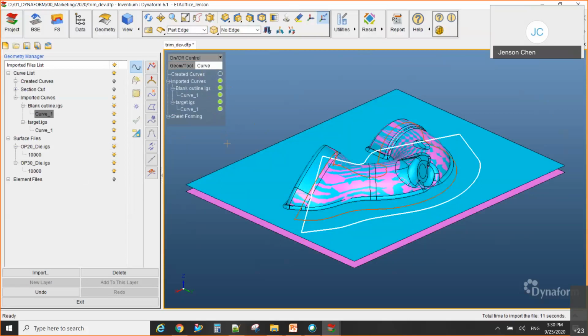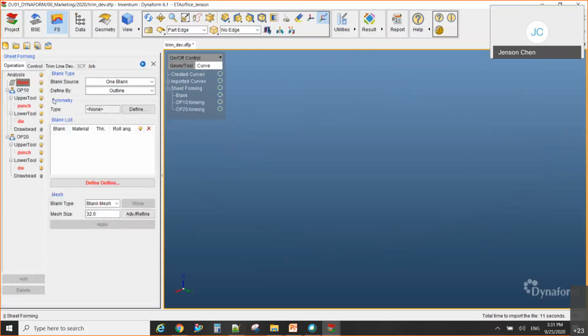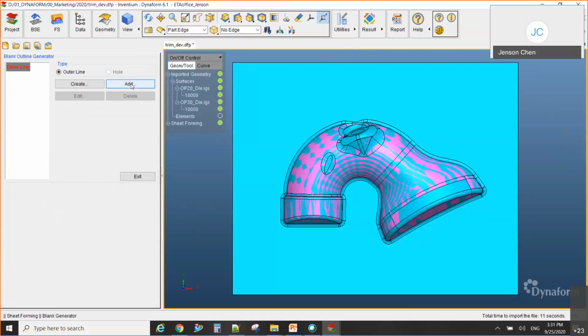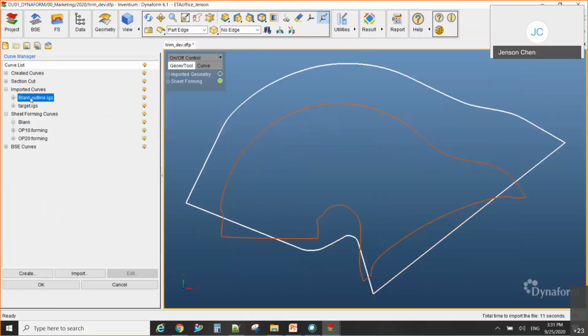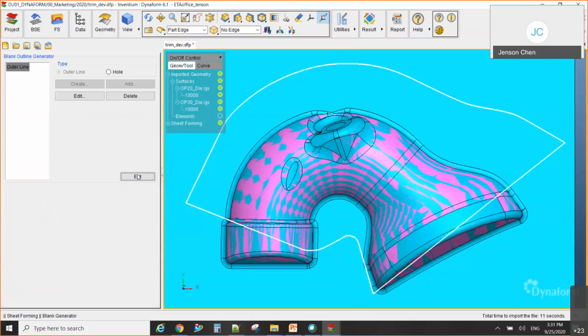So we have different options to display the geometry or the lines being displayed in Dynaform. Once we have this, we can go to define blank, and here I can click define blank, right? Add the line. I have the blank outline here, just one. Once you click it, it's being highlighted. Then we click OK, then exit.